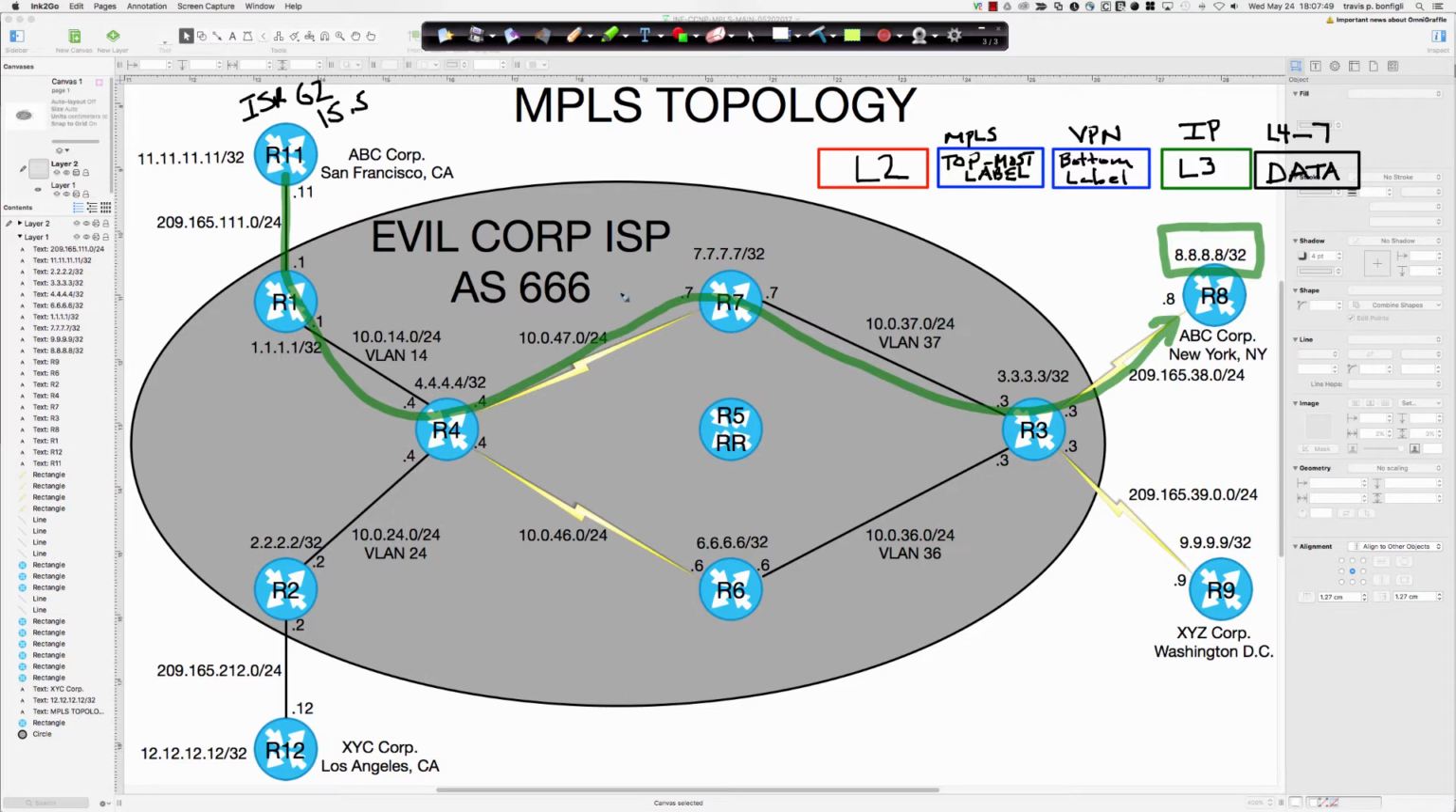He had a 2901 running 15.5 code. Interestingly enough, when he tried to trace route from router 11 over to router 8, he would see the results of the trace. When he initially came over to me, he said, hey, check this out. I'm not seeing the MPLS labels when I do the traceroute from router 11 over to router 8.